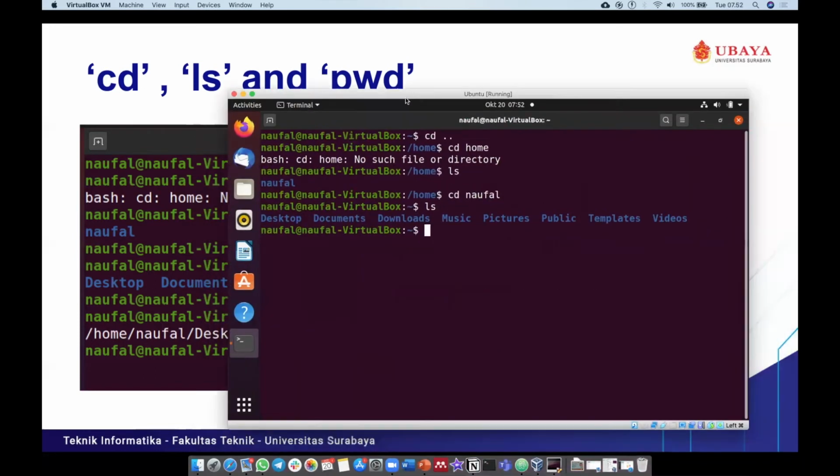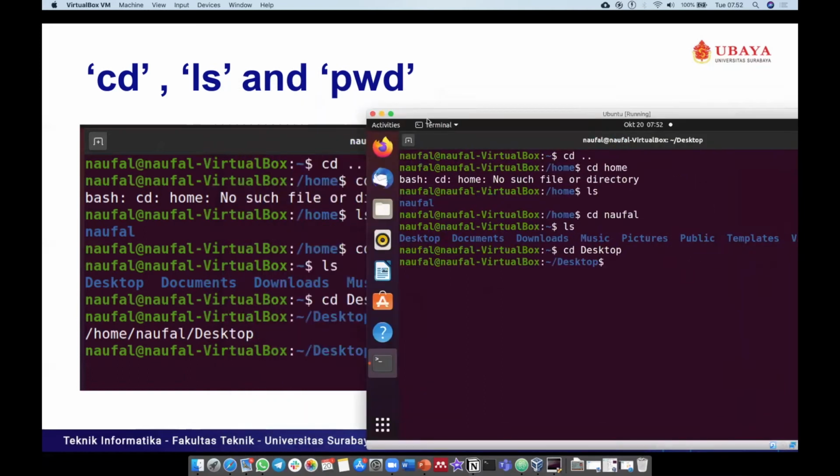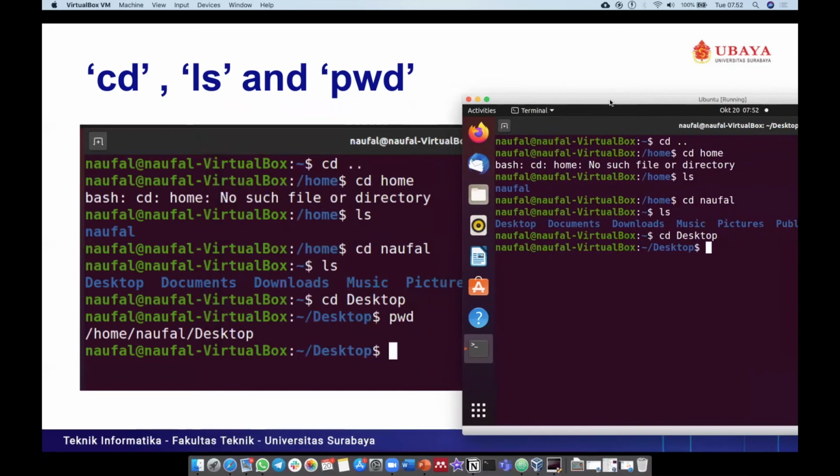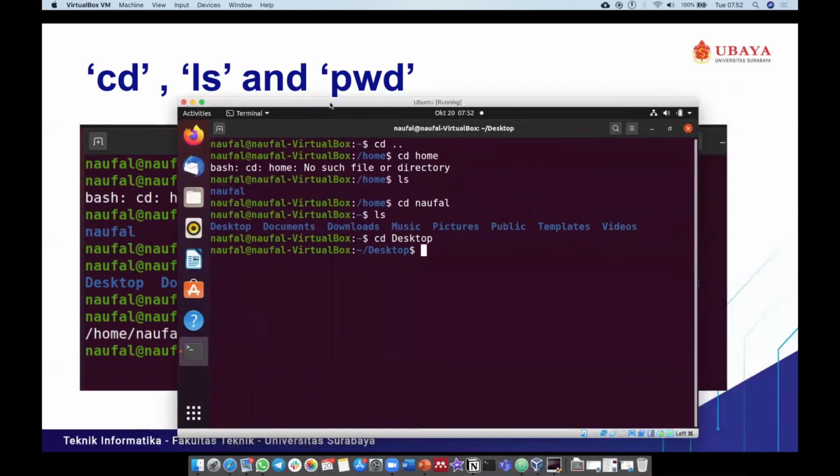Then I want to move to the desktop. So I will type cd space desktop. Okay. Then I am currently in my desktop directory. If I want to see the complete path of my current directory, I can just type pwd. So you can see like here, now I am in the home, nowfile, and desktop directory. Okay.